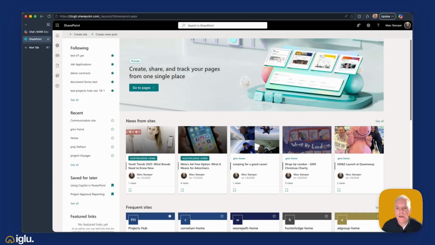So here is the SharePoint homepage that Microsoft give you. Just worth noting that this is out of the box. There are lots of different ways that you can configure your own home site with easier and better navigation to your own sites within an employee experience, but that's not the topic of this video. We're just going to look at what Microsoft give you out of the box.